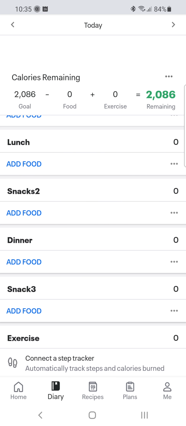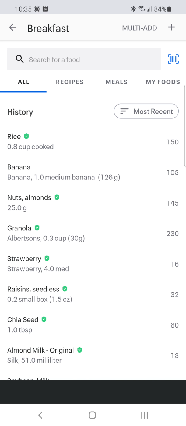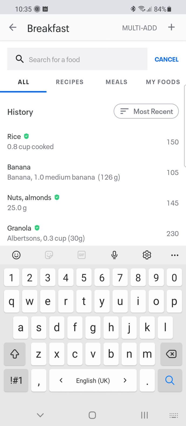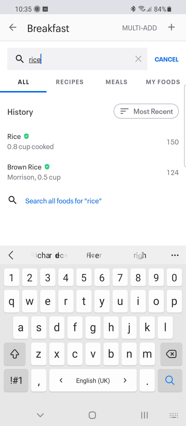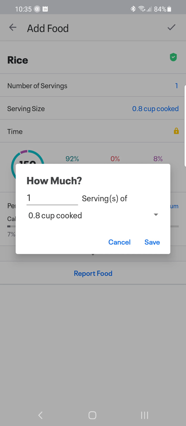Now, when you are going to add your food, you'll press add food, and this is where it can be very useful. You can go and search the food, and for instance you can search rice, which for most people it will be. As you can see, a star next to the rice will show how valid the source is, just like an Instagram tick. You'll click on the source. I'm saying no thanks to that.